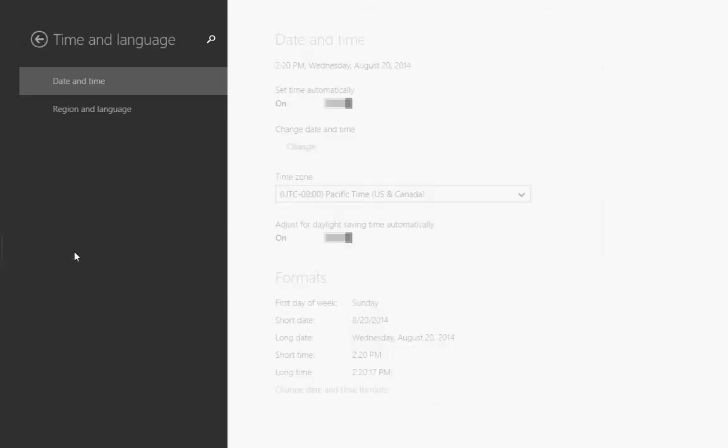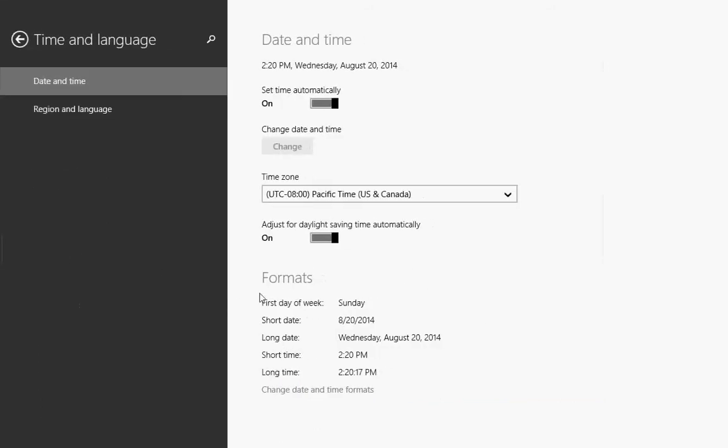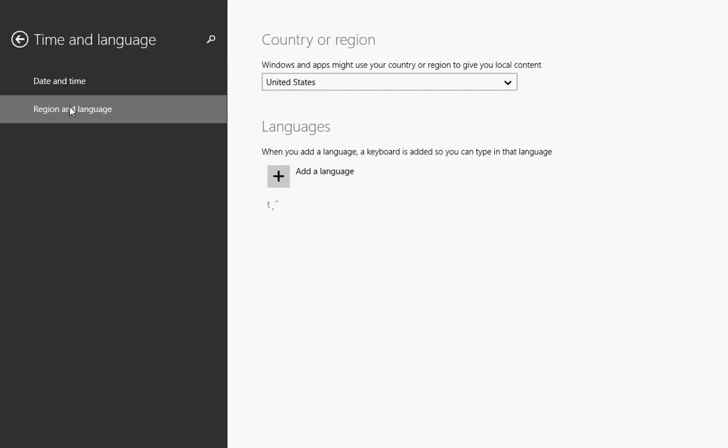Time and language. So basically, it's using the time for my computer or whatever I have it set. You can adjust the daylight savings time automatically. You can turn that off. You can set time automatically, which is turned on, which is great. Region and languages. English United States, which it's set to.